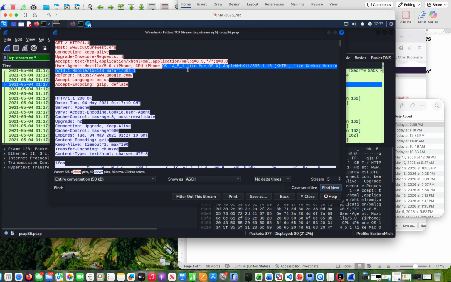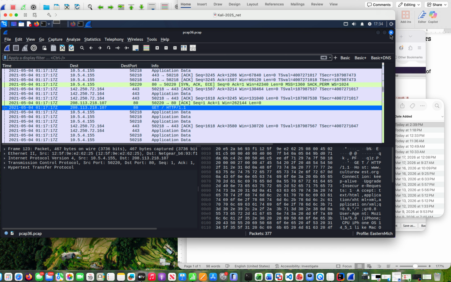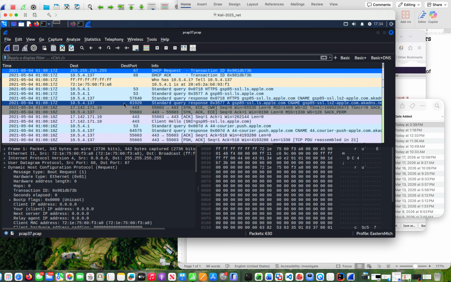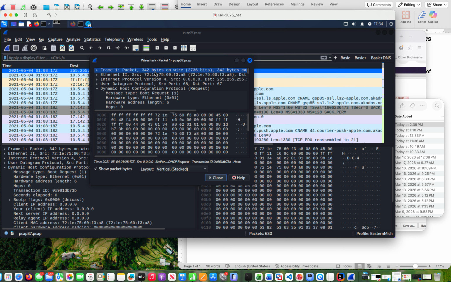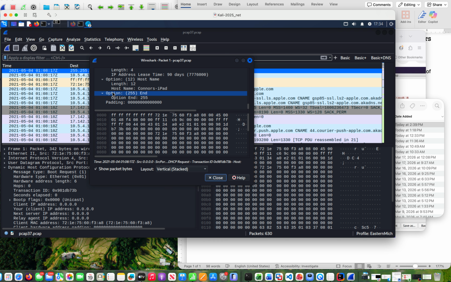Okay, now let's take a look at PCAP 37, and let me remove this filter right here and open P37. Let's take a look at the first frame, DHCP request. And we can go all the way to the bottom right here. And we can see the host name is Connor's iPad. See that?